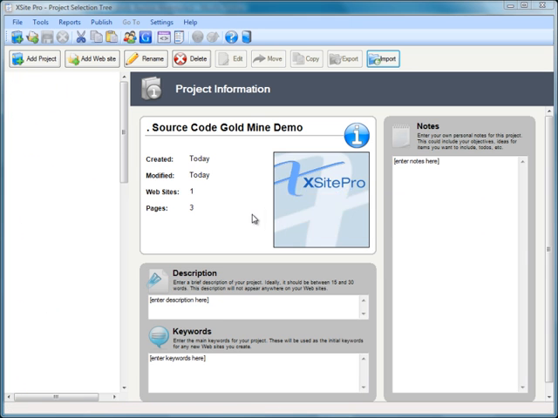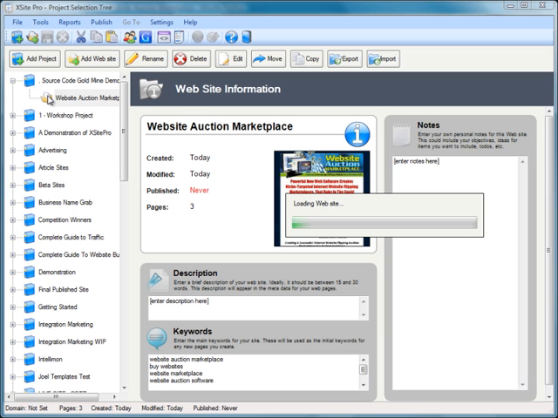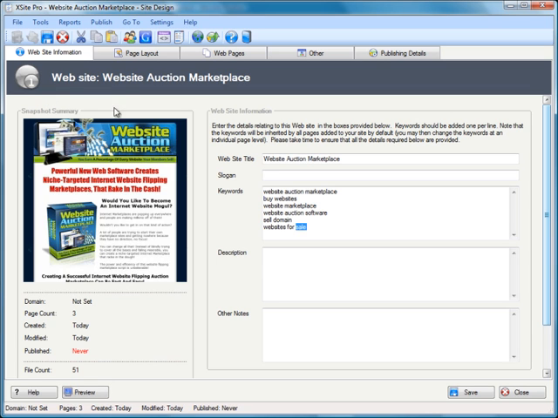And you'll see as it finishes the import that the website appears over here on the left-hand side, which is fine. Now, I'm going to go in and edit the website very quickly just to show you how you can customize it before then going on to publish it and leaving myself with a fully functional sales page retailing this particular product, one of the 10 products that you'll get master resale rights to. This one is, of course, Website Auction Marketplace.